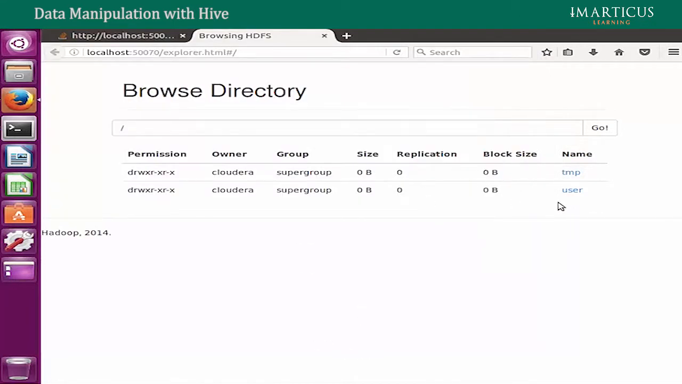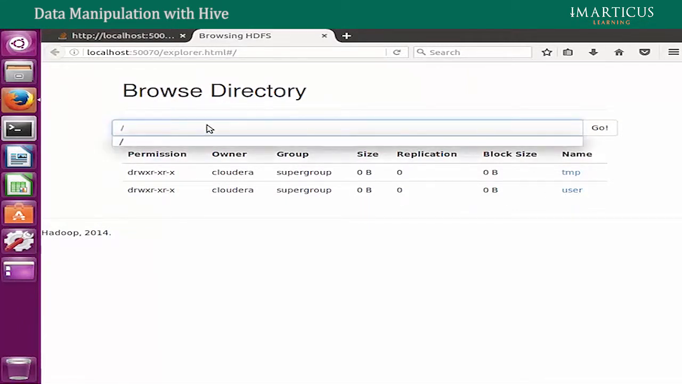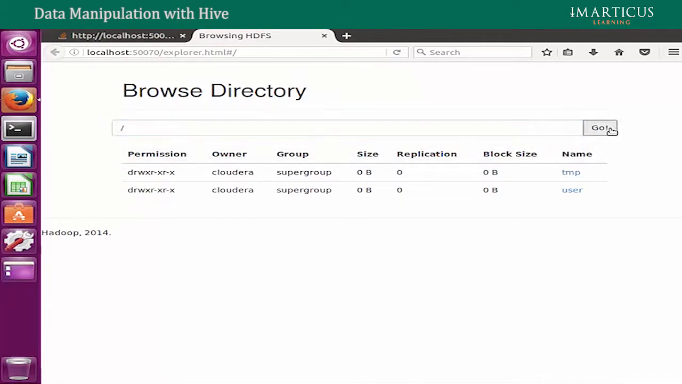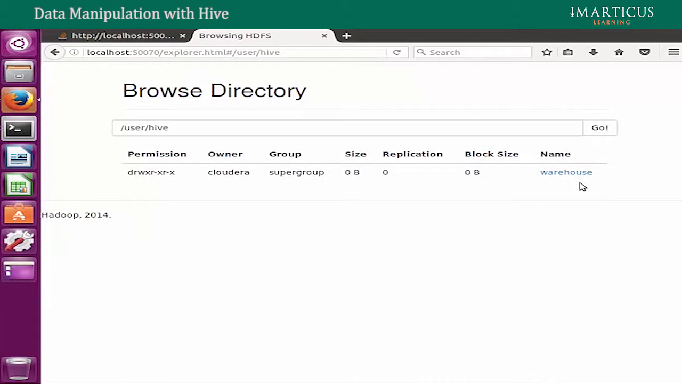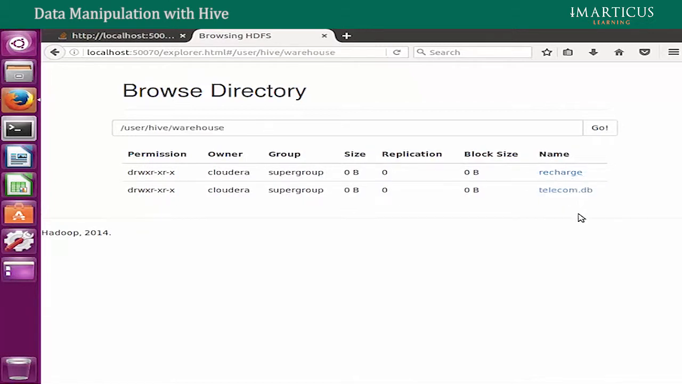By the time it comes up, let's go to the user tab over here. How to browse the directory? You know how to browse the directory. If you put in the symbol over here and click on go, it gives you this prompt where you can see the permission, owner, group, the size, and the replication factor. If you go to the user tab, there you'll find the Hive folder, which is created automatically by Hive itself. If you go into Hive, you'll find the warehouse where all the files will be stored, and there you can see that I have created one database called telecom earlier, and the recharge. So let me quickly see if my Hadoop is up and running right now.